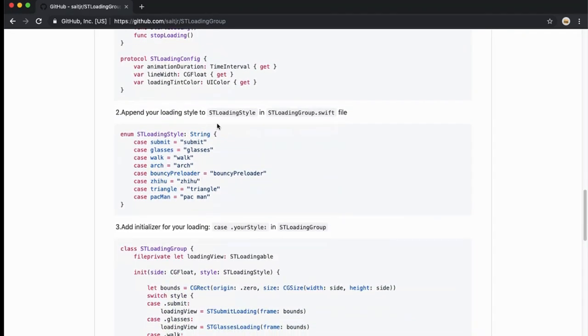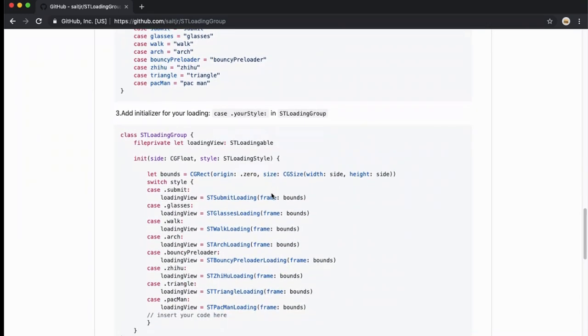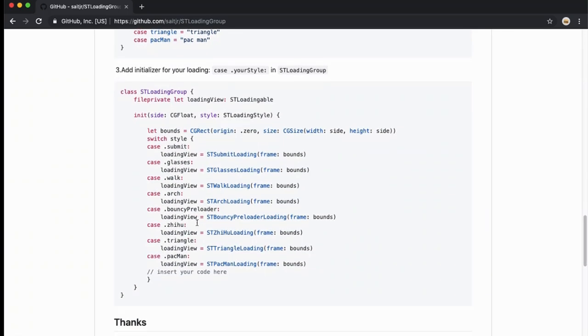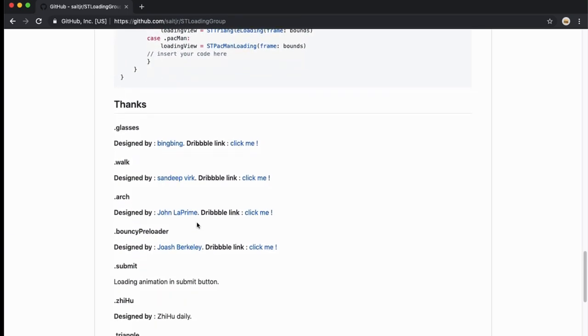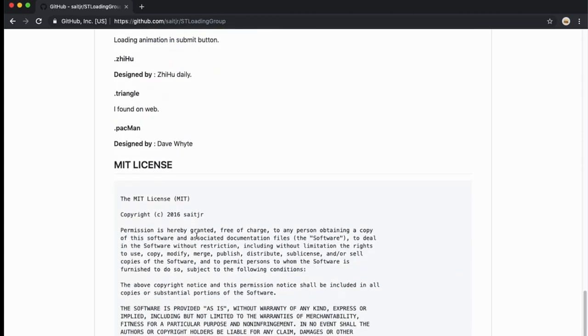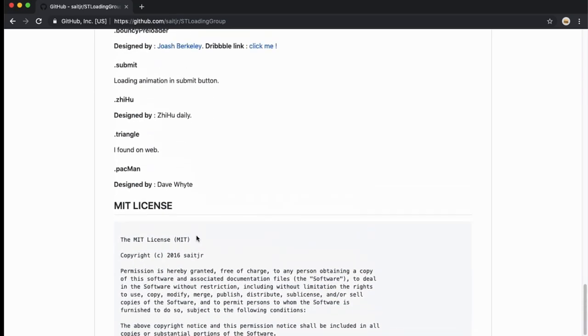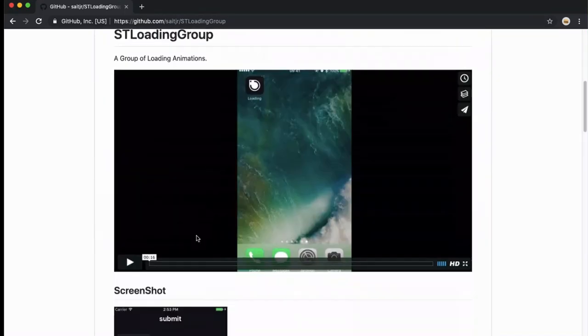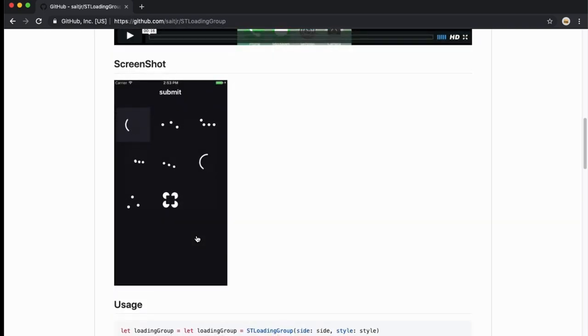You can append any style to the loading style in the ICT Loading Group.Swift. And here we can add the initializer for your loading in this. Okay, here is some information about the license and design. This is very cool and very small, and you can use it in your small application.